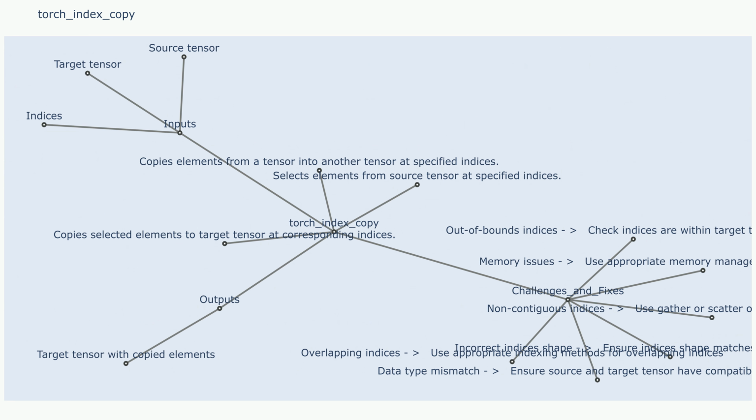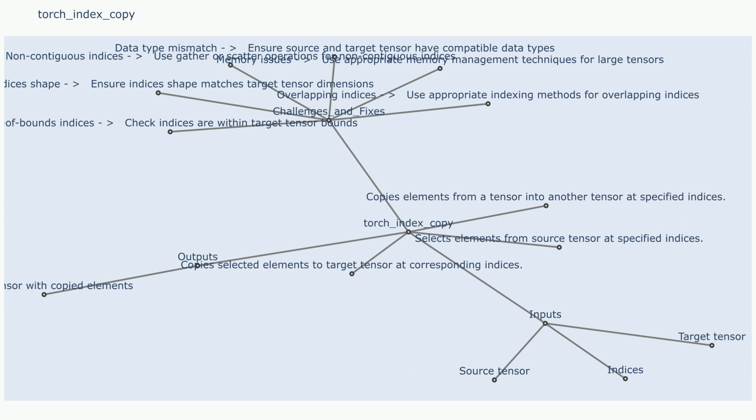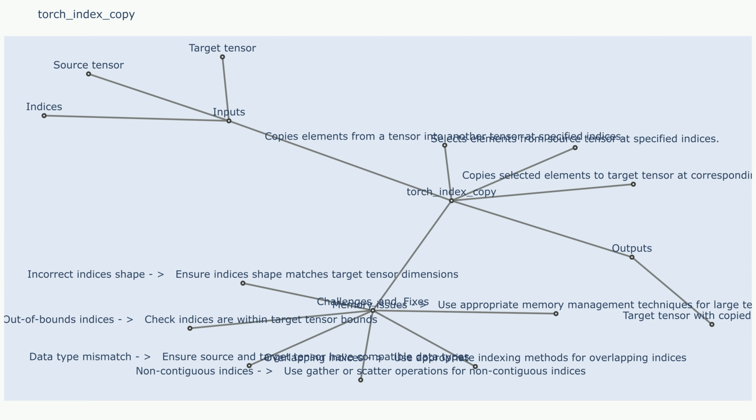Challenges and fixes. Challenge 1: mismatched dimensions. Sample use case that resulted in challenge 1: trying to copy elements from a source tensor with a different dimension than the destination tensor's dim specified. Fixes: ensure that the size of the index tensor matches the size of the source tensor along dim. Adjust the dimensions of the tensors or the indexing strategy to maintain consistency.